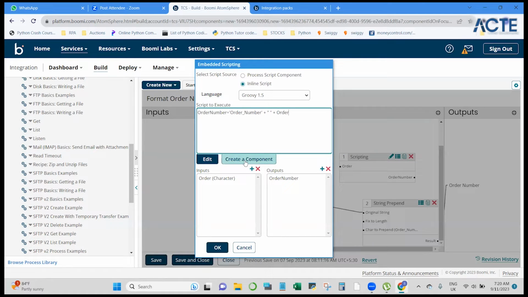What's this, Chaitra? Create component? It's like creating a component again. I've shown you in the start, right? Creating a profile, and you are creating a separate component there. The script will be created as a component. Whatever you are writing here will be created as a component, and you can use that component anywhere else, not the same process, anywhere else.